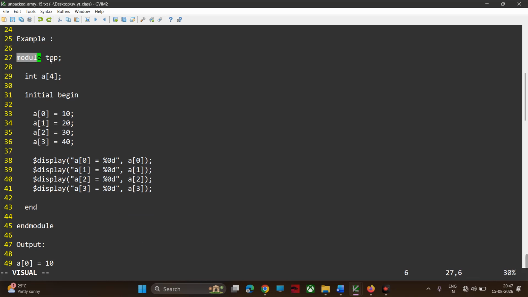You see, this is a module, and this is the module name, and here we declare an unpacked array of size 4. Now inside the initial begin, we are initializing the array and printing the array. That's what we are doing. At the 0th index we are putting 10, at the first index of the array we are putting 20, similarly at the second we are putting 30, and at the third we are giving 40. Then here we are printing each of the array elements.